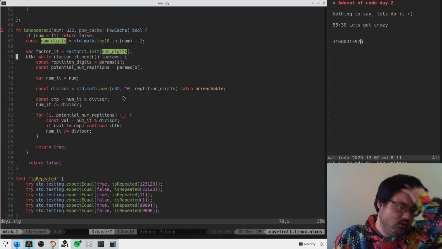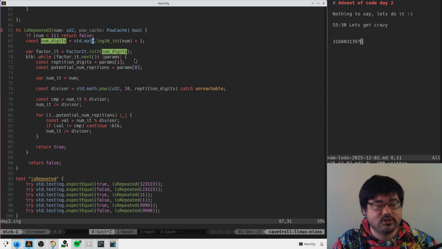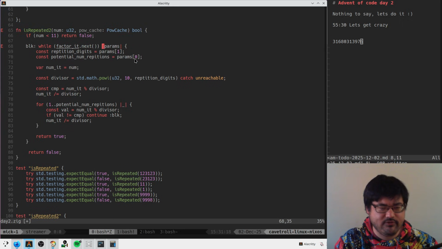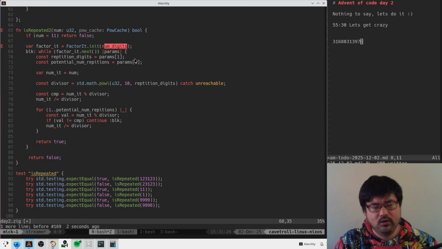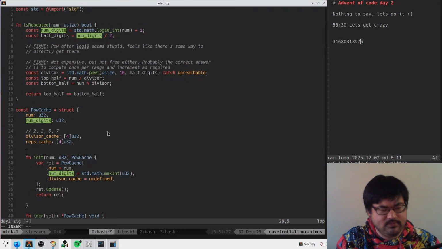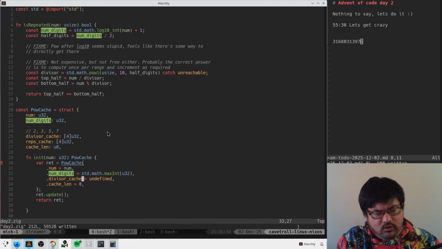So now, how are we doing this stuff? Num digits is in the POW cache, right? I think that this factor iterator is dead. Which means that the cache here needs to be cache len, like this, probably, right? Something like this. I don't really have a good reason why it'd be something else.